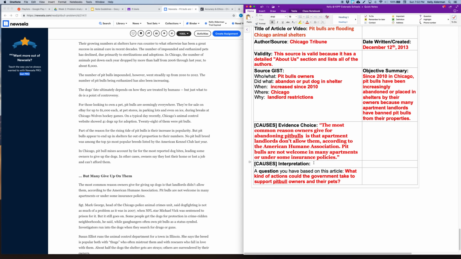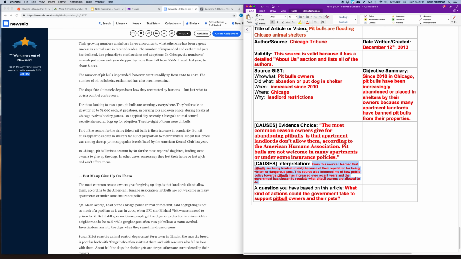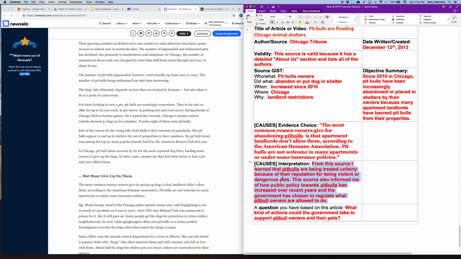So for this one, I said that from this source, I have learned that pit bulls are being treated unfairly because of their reputation for being violent or dangerous. This source also informed me of how public policy towards pit bulls has increased over recent years, and the government has chosen to regulate. If you remember this vocabulary word, nice job. Regulate means to control. So the government chose to regulate what pit bull owners are allowed to do. So that is my 2-sentence interpretation, showing again what I learned about the causes, how this source increased my knowledge about that.